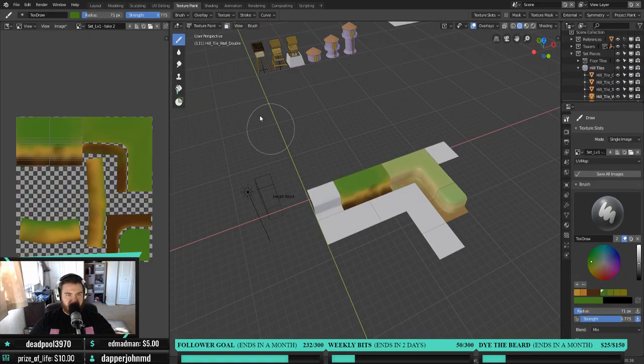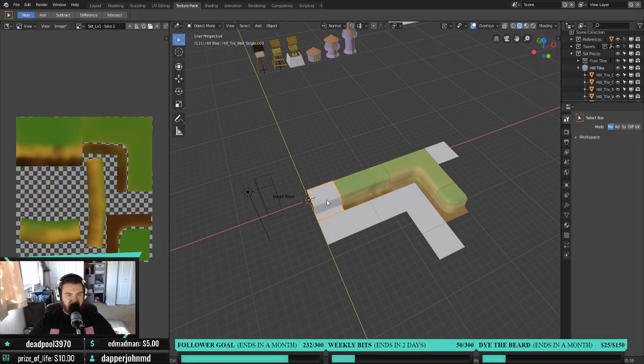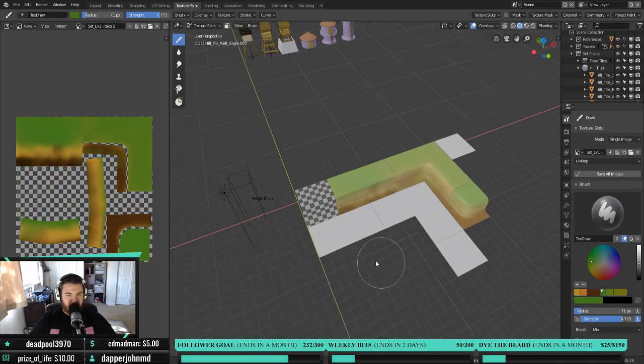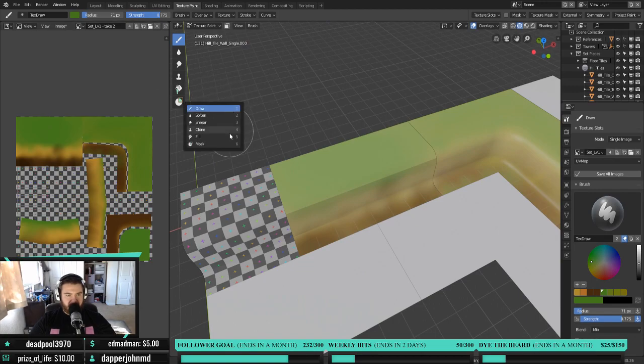Go back into texture paint mode. Alright, and the last section.